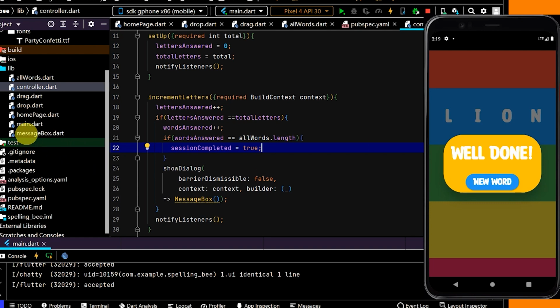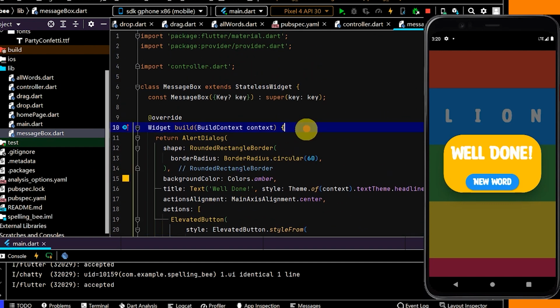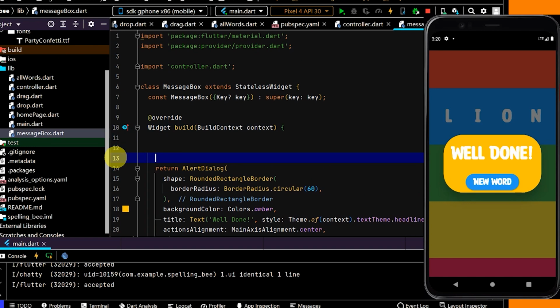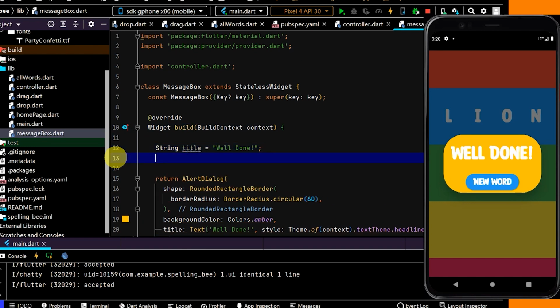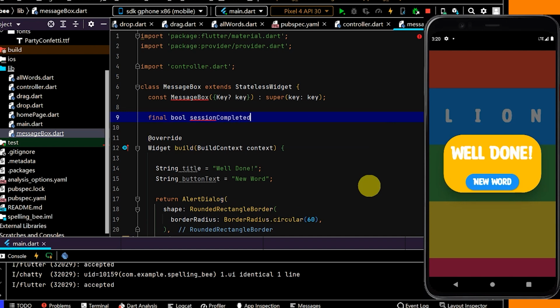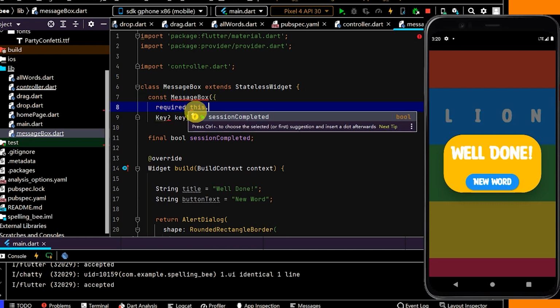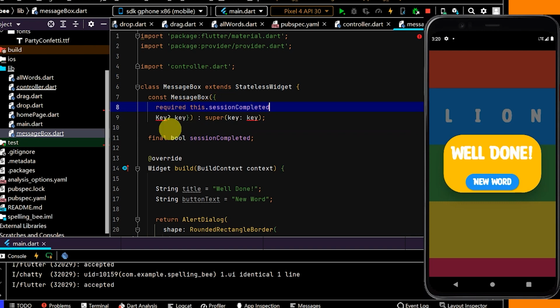So let's go to our message box, and instead of just returning new word and well done, we'll return some different text. So we'll come down here and I'll write string title, and we'll return well done. That'll be our default. And then I'll write string button text, and we'll write new word. We need a condition, so I'll create one up here. Final bool session completed. So we need to pass this in, and we want this to be a required argument. So required, and we'll use this keyword to reference session completed.